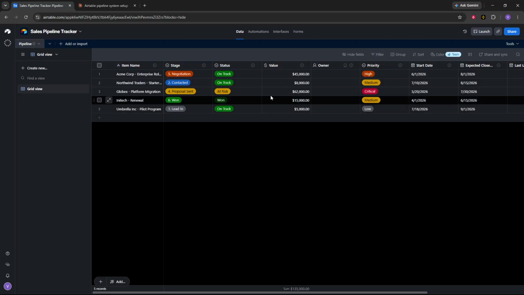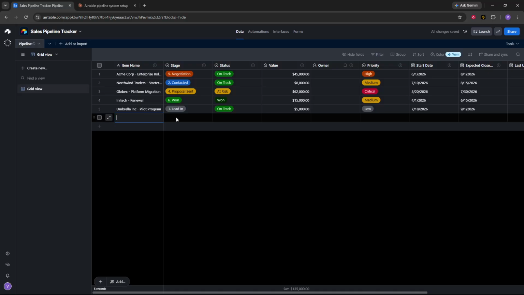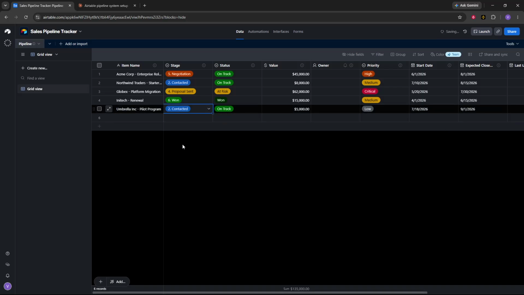With this view in place, you can begin adding pipeline items into the table. Enter the relevant details for each item, then assign each one to the correct stage. As work progresses, update the stage field to move items through the pipeline. This allows Airtable to function as a live tracking system for your process.